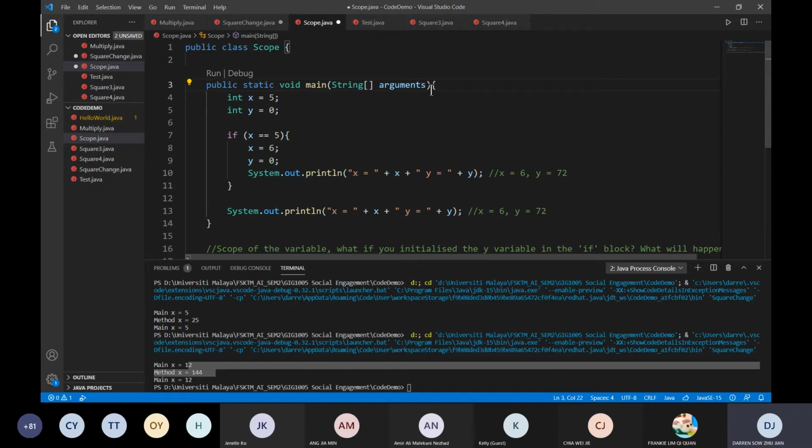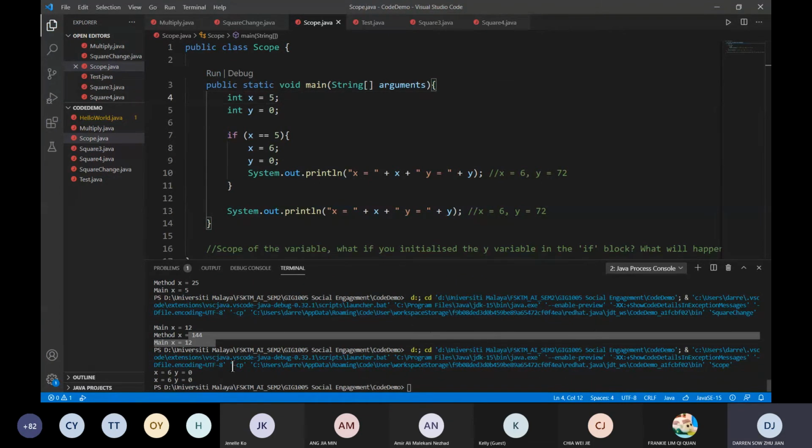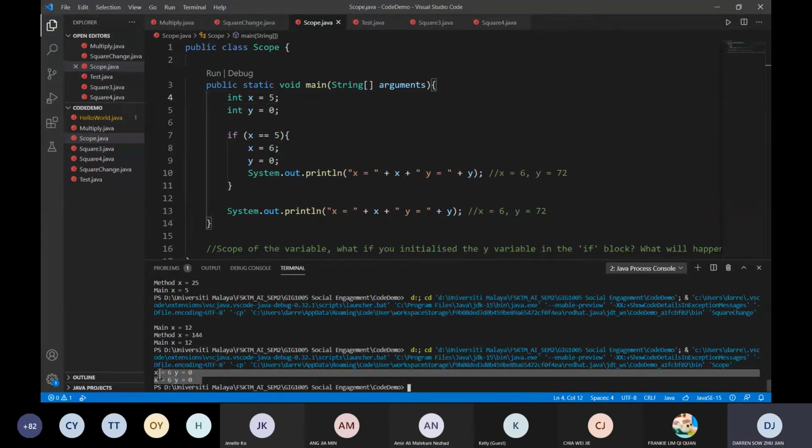So regarding this, there are scopes for an integer or any data type, Boolean, string, or anything. In this case, it is integer. So let's say we declare integer x equals 5, integer y equals 0, and let's run the code first so that you can have a better idea. You can see here it prints out 2 times.